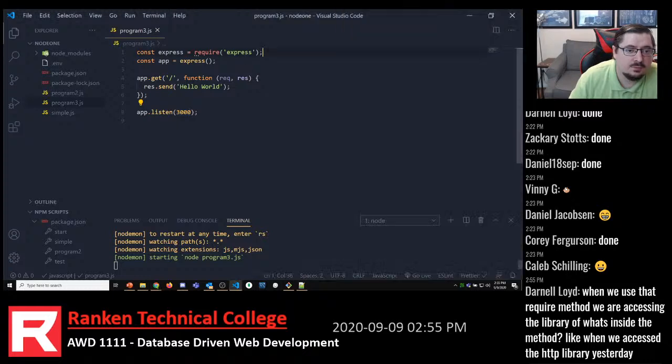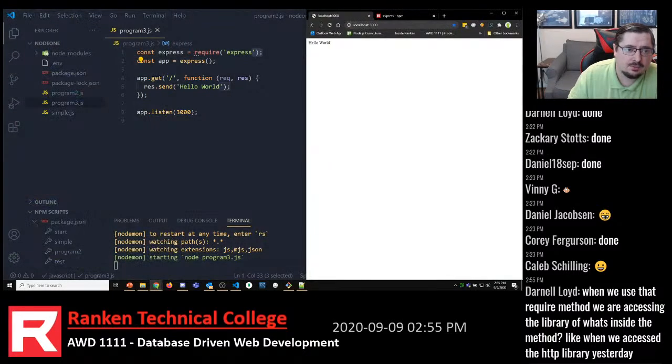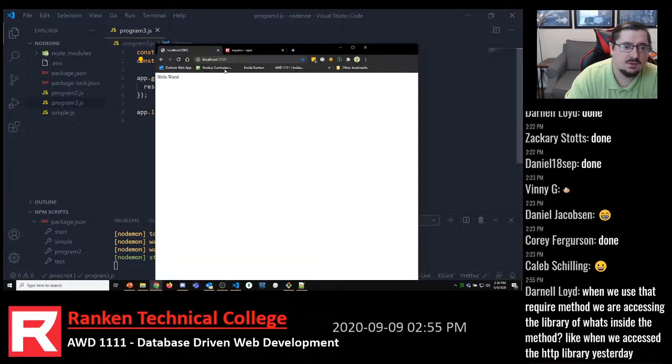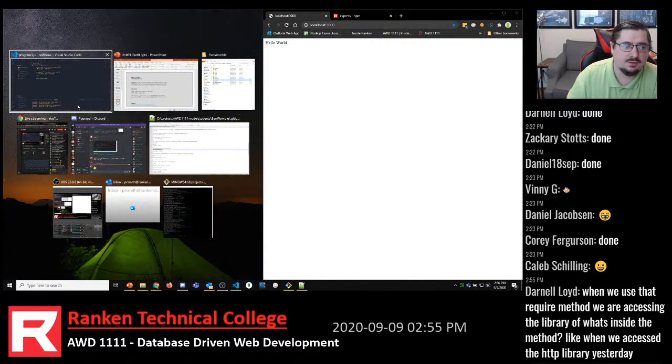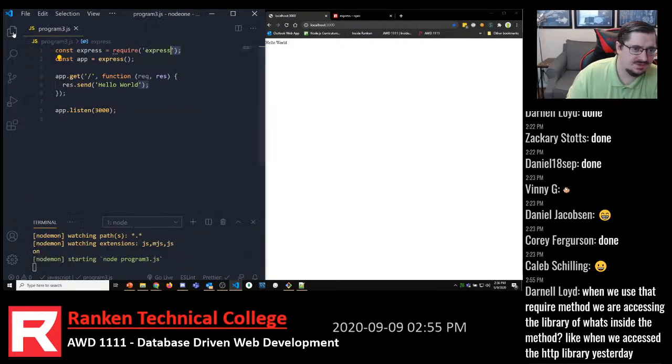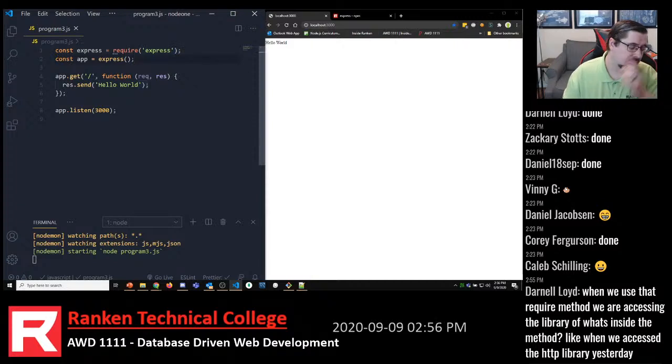Right. So when I say require Express, I'm bringing in what we would refer to as the Express module. So I was bringing in the HTTP module previously. Now I'm bringing in the Express module, which is that library, that NPM package.